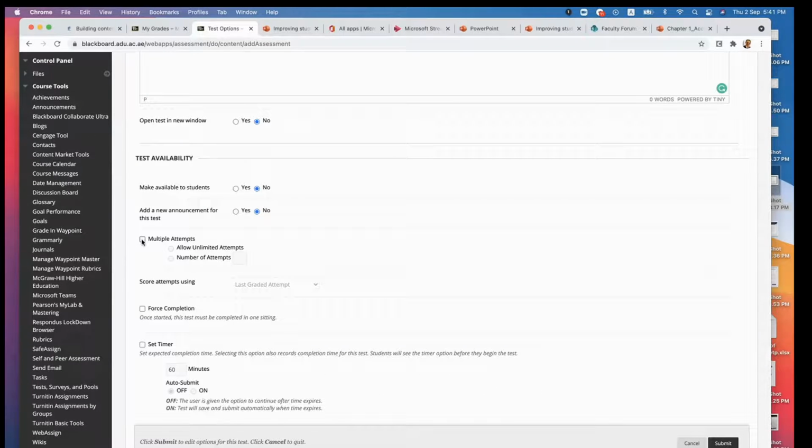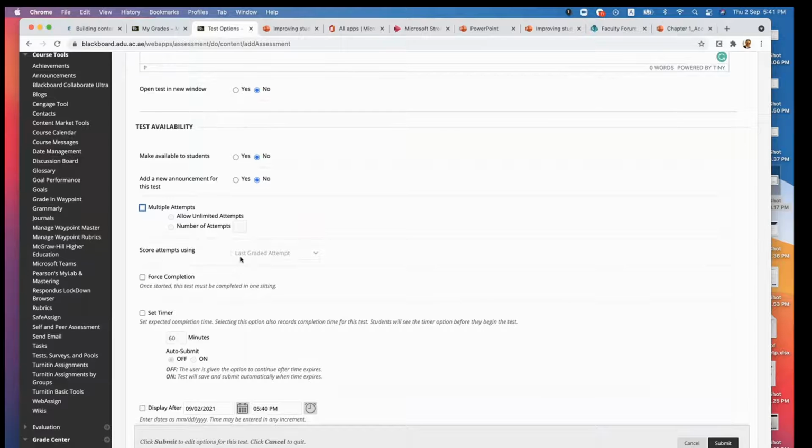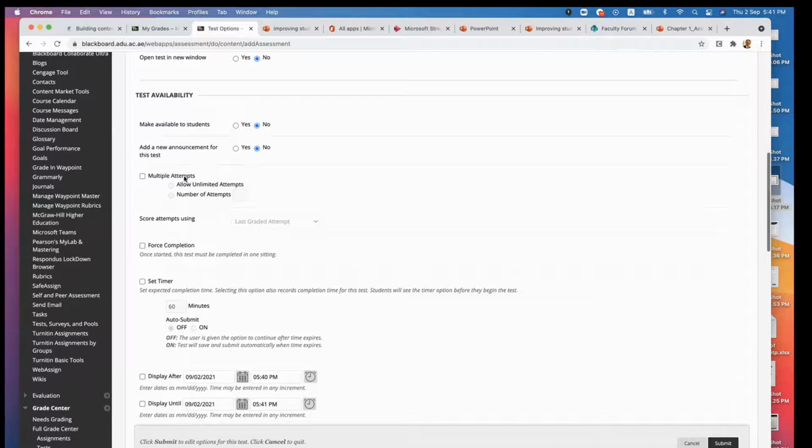Now, how many attempts can the student have? You can decide if you have multiple attempts or a certain number of attempts. If it's the formal exam, there should be only 1 attempt and that's it. So you don't change this one. Score attempt using, leave that one. If you select this one, you need to decide if there are multiple attempts, whether you take the average, the last answer, the highest answer, things like that. But usually for midterm and final exam, we don't use this, so keep it as it is.